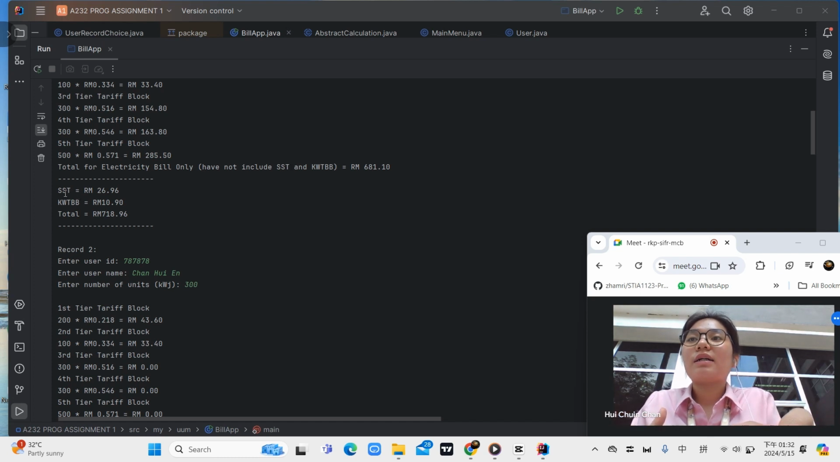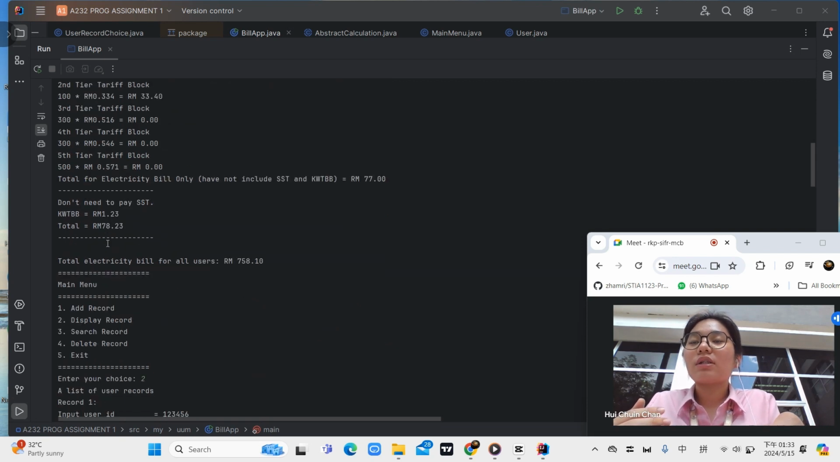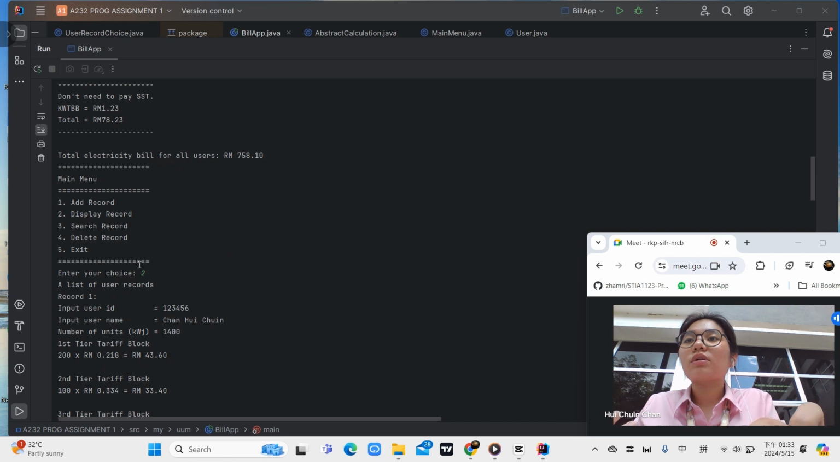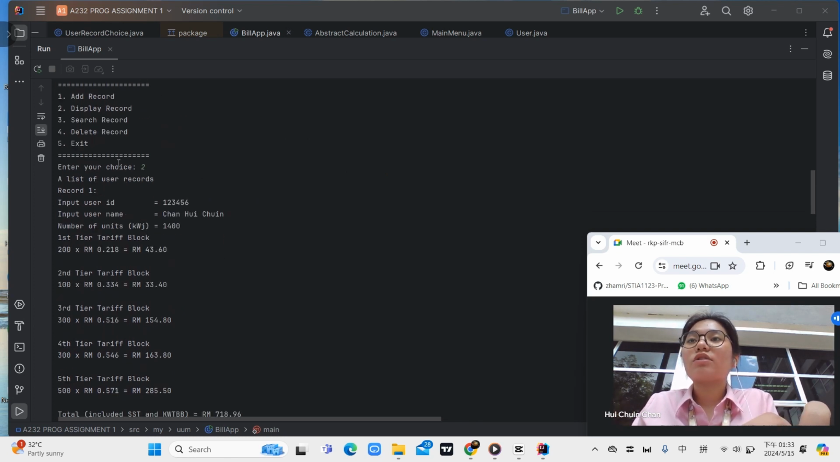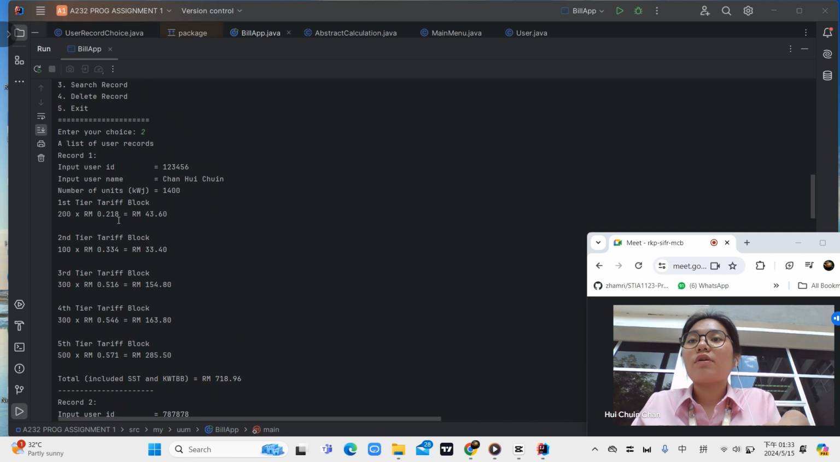But after that, because I have set others, I have set others maintain for D, so it will direct to cost SST KWTB. For this total, it already includes SST and KWTB. And this is for the records, the second record, the second user record. Okay, this is the two. This one is display the record. So when I enter 2, the system will direct to show the list of user records for me.